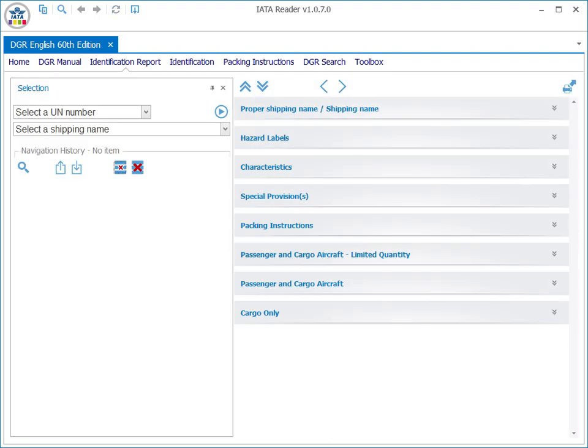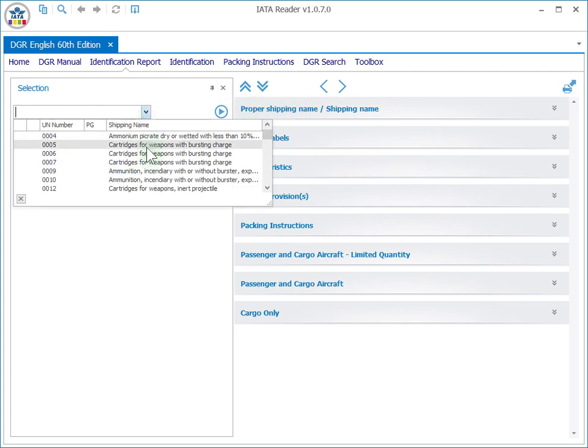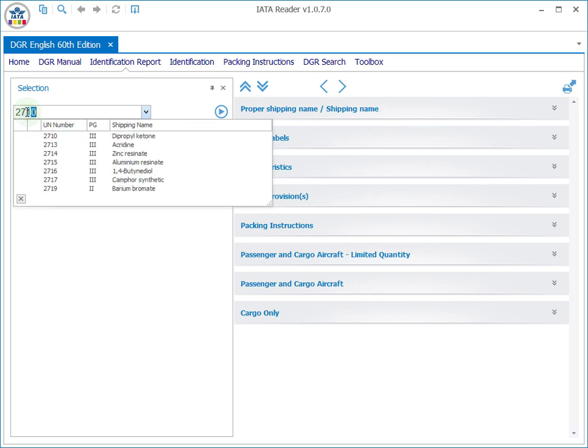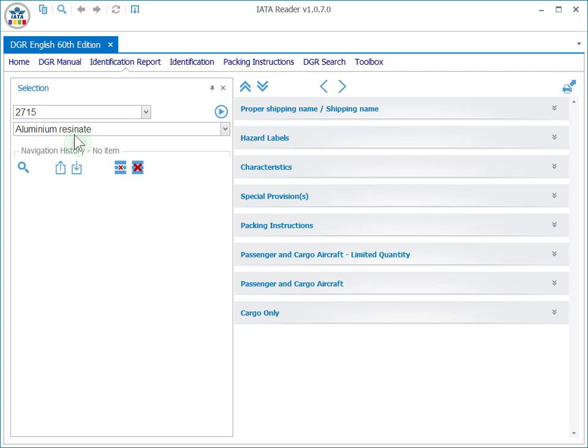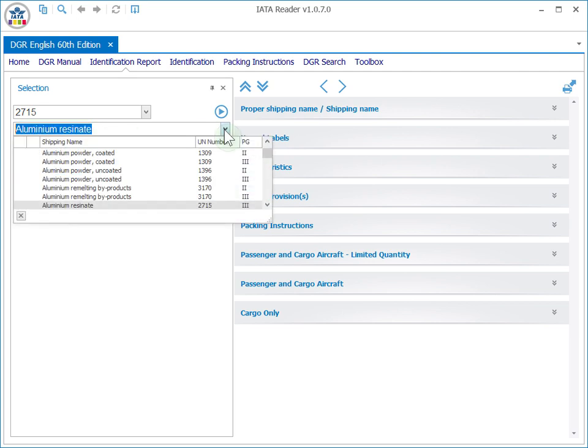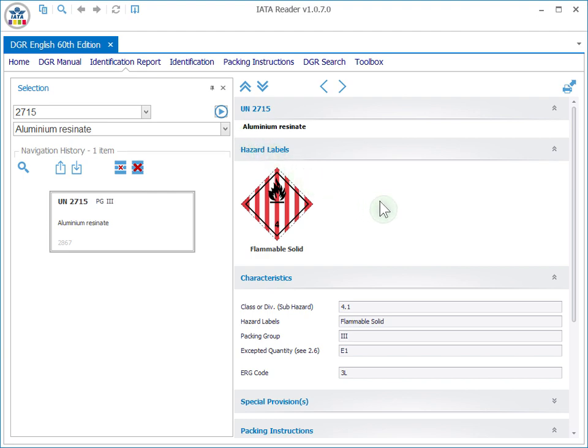New in this year's edition of the Dangerous Goods Regulations is the Identification Report section. It's a second, streamlined way to interact with the list of dangerous goods. Scroll down the list in the first drop-down to find an item by UN number, or type it in. Or find an item by shipping name in the second list. Click to display information for the item in the content window.